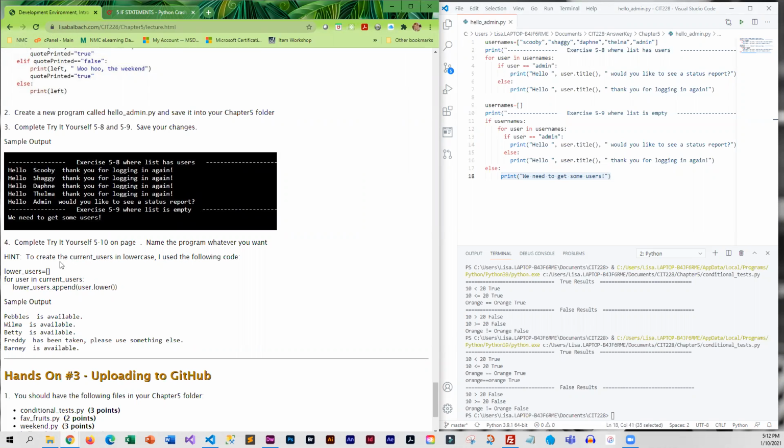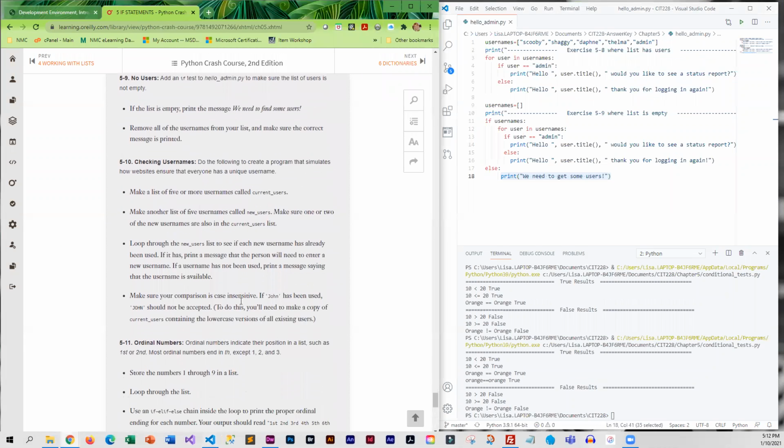Then for your last one, 5.10, let's see. For this one, I don't think you're going to have any issues. You basically need to have a list of users that you're going to call current users, and you're going to do another list of 5 people that you're going to call new users. And you just need to make sure that the new users are not in the current user list.